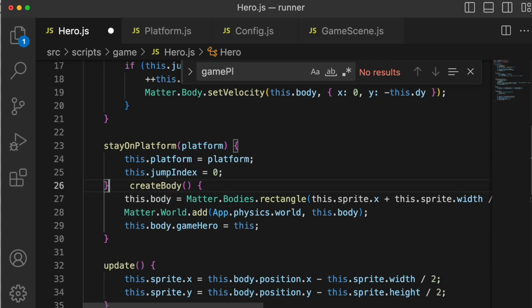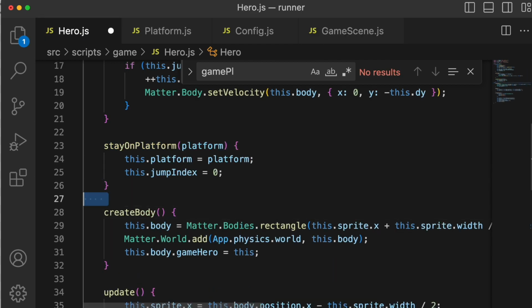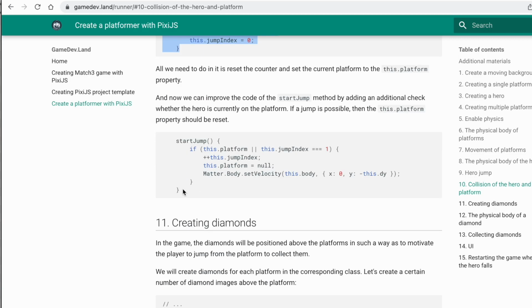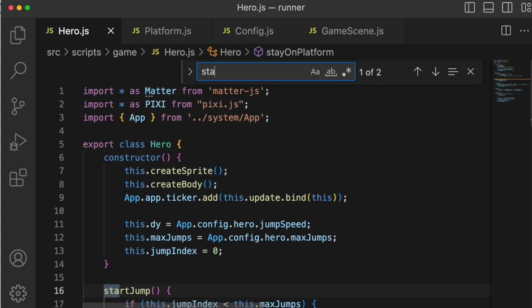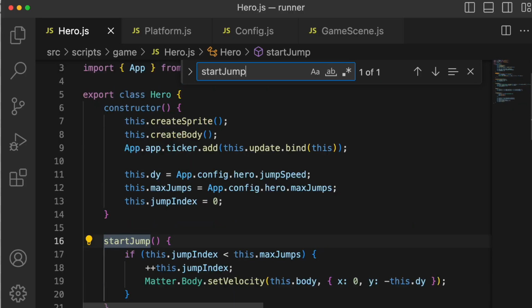So stayOnPlatform, what do I need to do here? I just need to actually reset the counter. So after I make sure that I'm on the platform, that means that I need to reset the counter now. So I will try to make one more jump, and I will go to the startJump method, and here I will add an additional check in startJump.